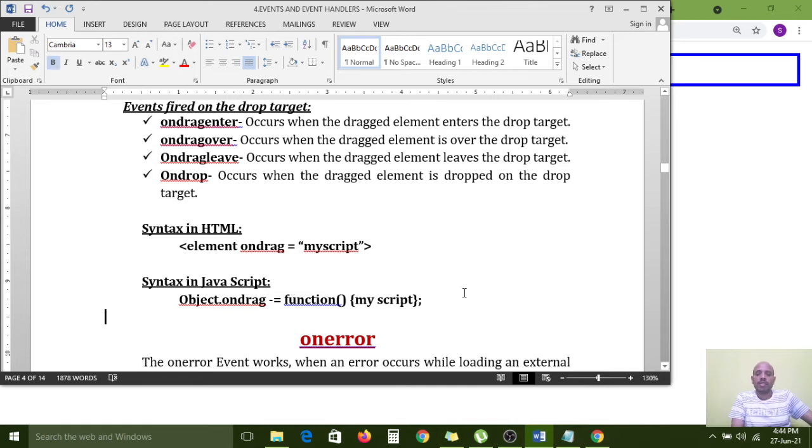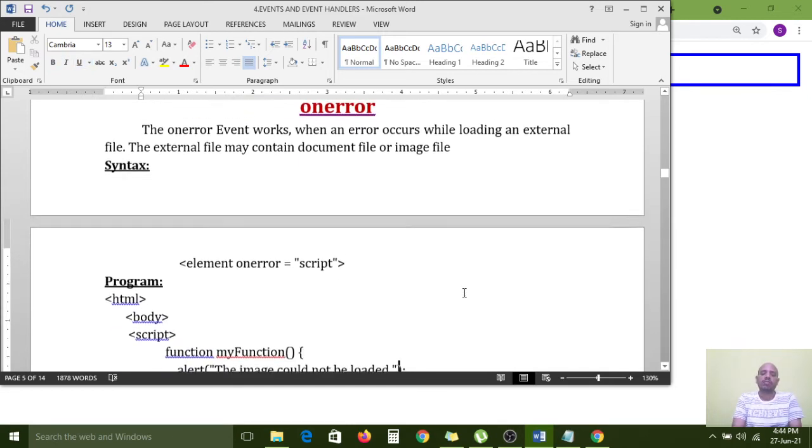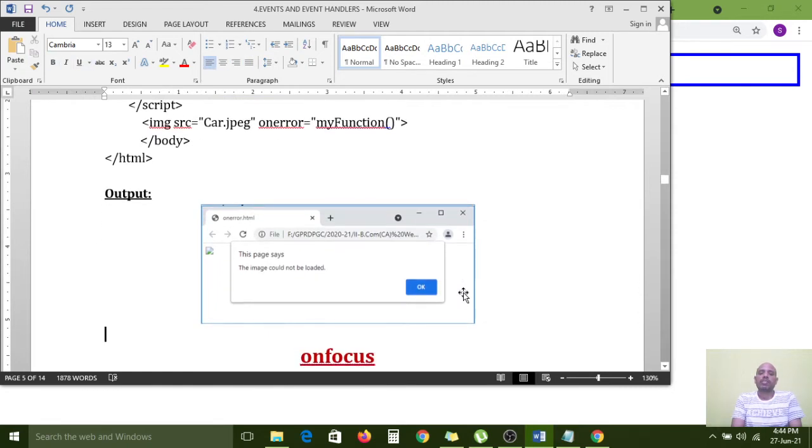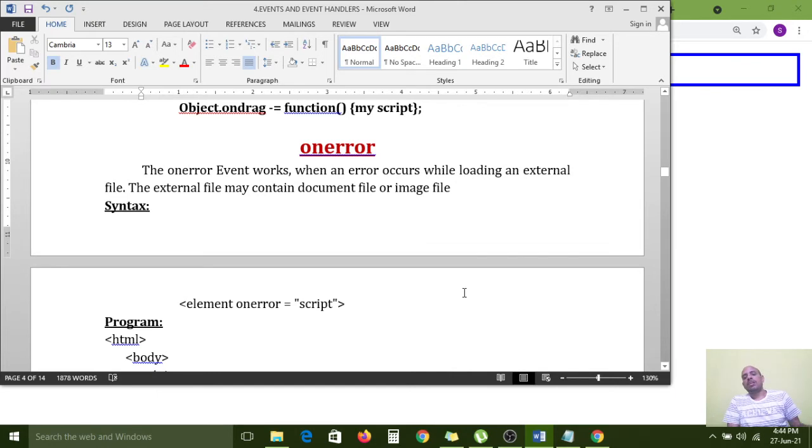Now on error. Here the on error event is also not supported by the local system, but we just have to try right now. No problem. Already we have seen in the previous on about event, in Google somebody is telling that on about and on error are in some cases not working. So here I have worked. Here I have used these many things. The on error event works when an error occurs while loading an external file.